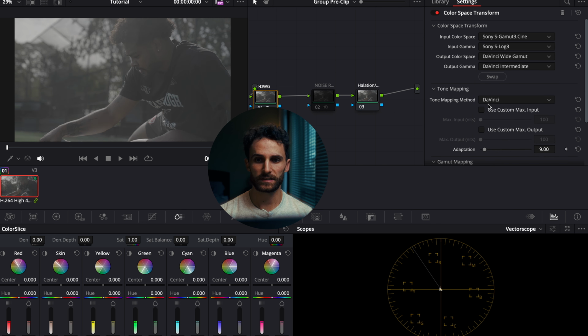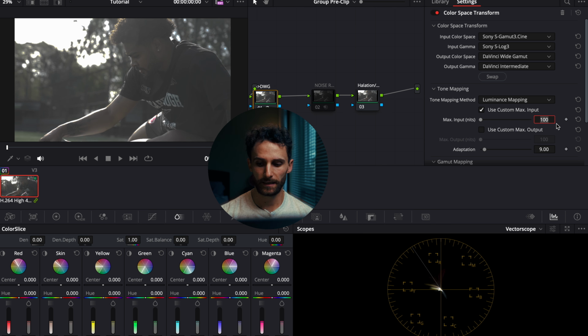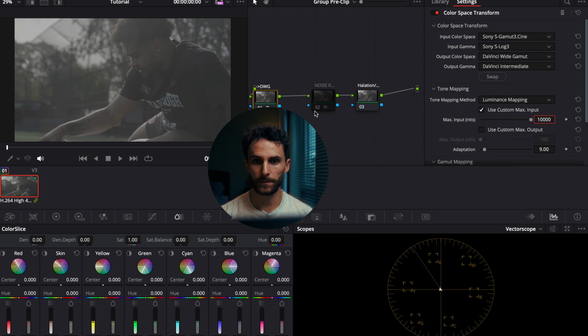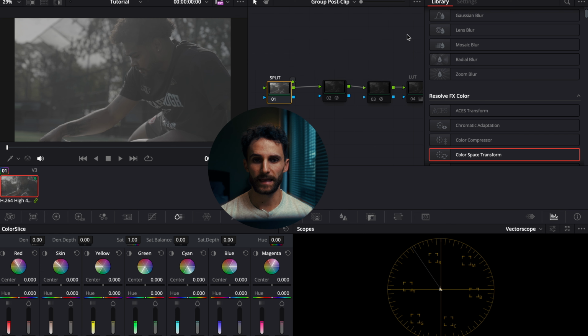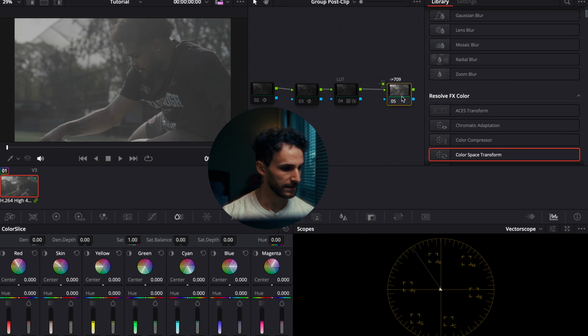And then I'm also going to go down to my tone mapping method, and I'm going to select luminance mapping, and we're going to use a custom max input of 10,000. So let's set that up, and then just to make things simple, I'm going to copy this node and then go up to my group post clip. And we are going to just paste it in here.